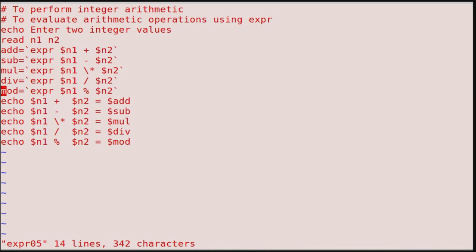The ninth line of the script is also an assignment statement: mod equal to backquote expr $n1 percentage $n2 backquote. In this assignment statement, the expr will evaluate the arithmetic expression n1 percentage n2, and the resultant value will be assigned to the variable on the left hand side, namely mod. Next 5 lines of the script are echo statements. These echo statements output the arithmetic expression along with the resultant value.